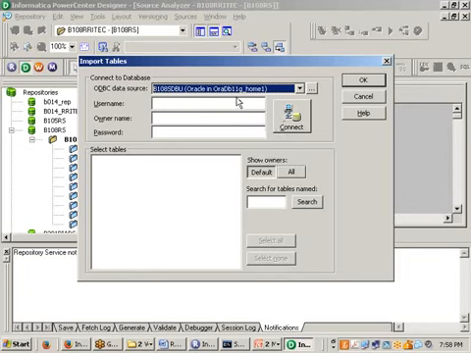Then select your username. What is the username, sir? B108 SDBU. Provide your B108 SDBU. Then go to the owner name. The owner name automatically populates for you. Then the password as RR capital, ITEX small 123. Click on connect.